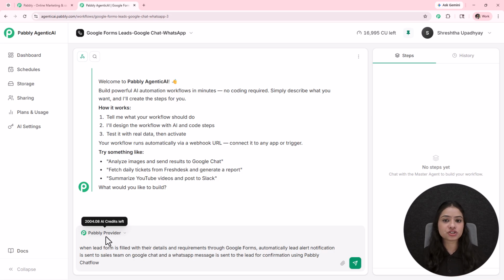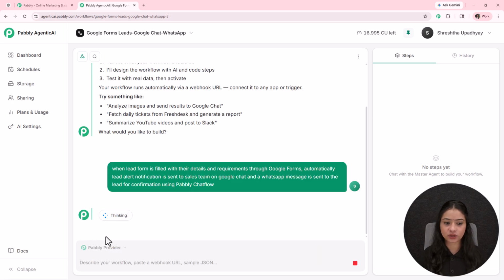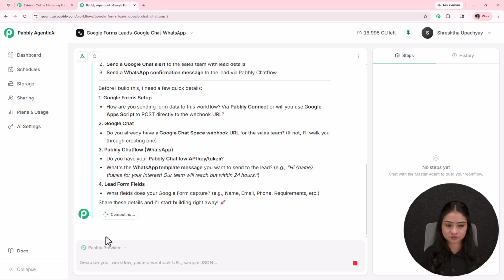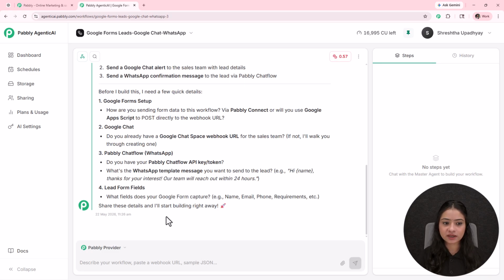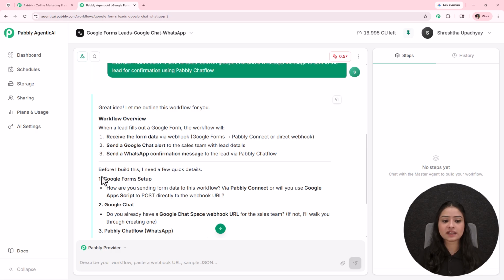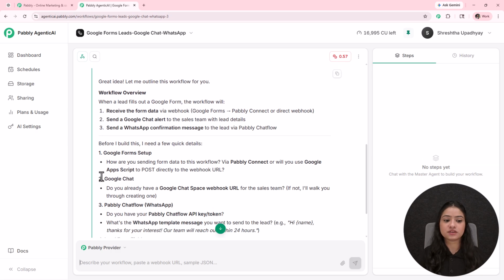Also, a notification on WhatsApp should be sent as a confirmation message to the lead who has submitted the form. Okay, as I type these requirements and simply send it to AI, it has started processing. And it has provided me the entire instructions. Great idea. Let me outline this workflow for you. So here it has provided me the entire workflow overview.